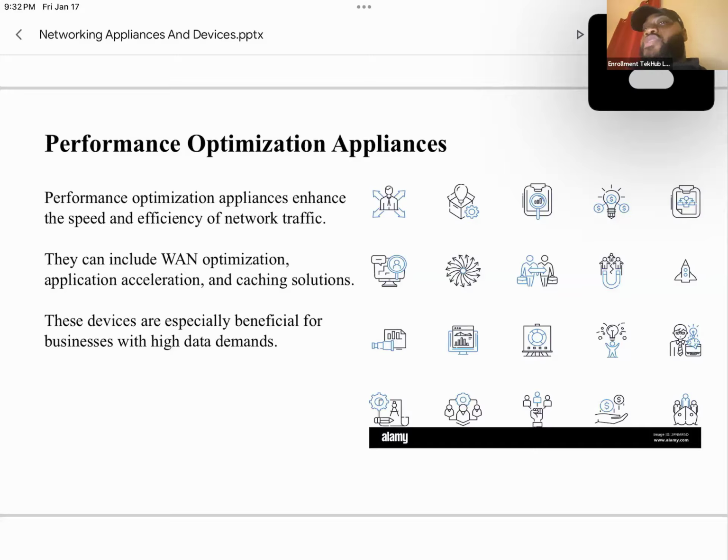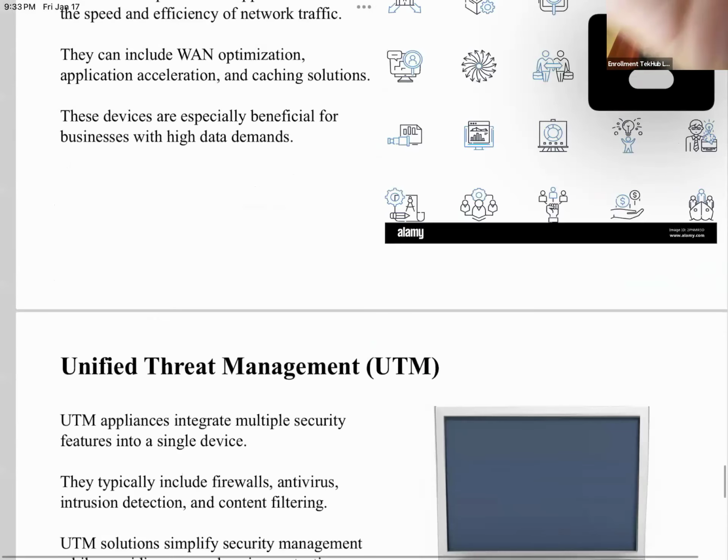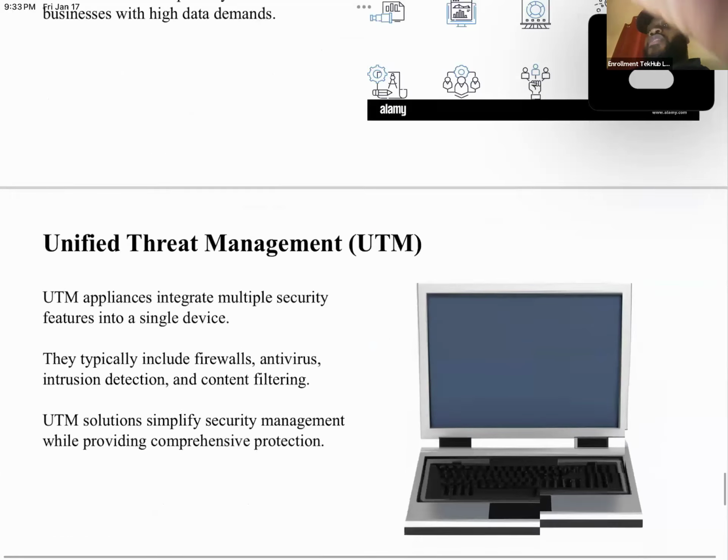But in terms of performance optimization appliances, they're going to basically help a network move quicker. If you need to access apps or resources, those optimization appliances are going to speed up the process. Instead of 2 seconds, it goes down to 1 second, and furthermore, etc. So that is going to be performance optimization appliances.